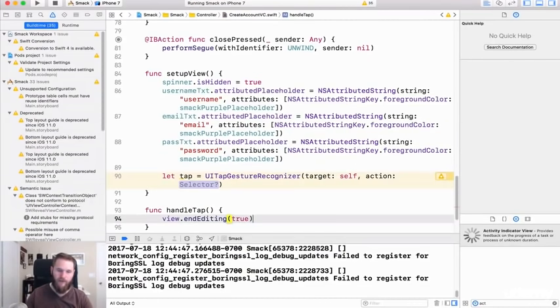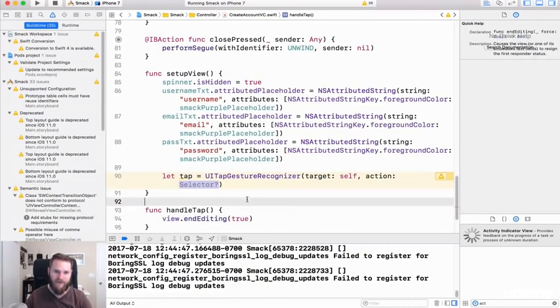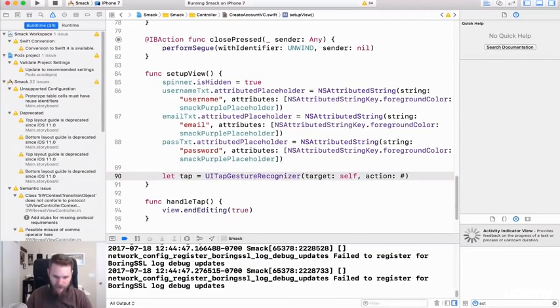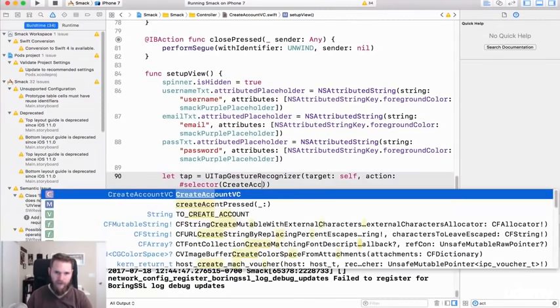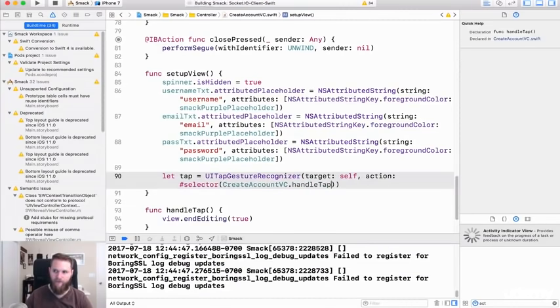And what this does is it causes the view or one of its embedded text fields to resign the first responder status, meaning if we have a keyboard open and we tap, then it's just going to dismiss that keyboard for us, okay? So then here in the action selector, we just need to say #selector, and then we're going to say CreateAccountVC.handleTap.